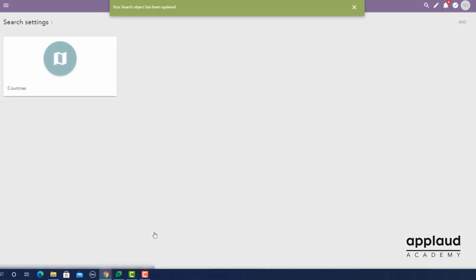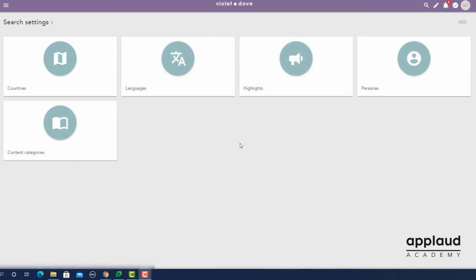Your configuration should now appear under the Search Settings header. Continue to add search content for your other models. This will help to build a global search function for your users. In this example, we have added search content for language, highlight, persona, and content category models.